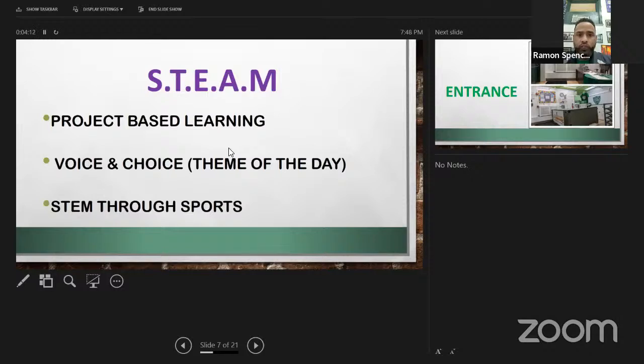So it's all project-based learning. Voice and choice. The participants are able to come in and choose the activity that they would like to take part in based on the theme of the day. We do follow a set schedule. For example, every Monday is STEM Mondays. We offer a range of activities that the participants can take part in, but they're all related to STEM.